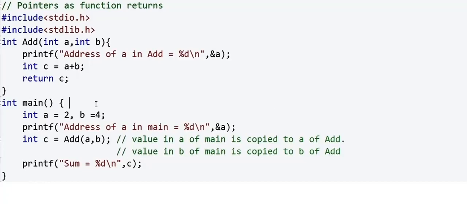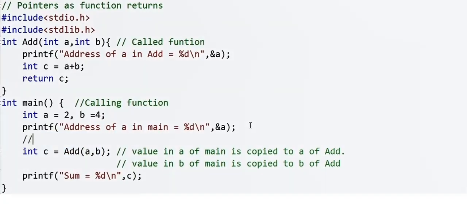In our example here, the function main can be called the calling function, and the function add can be called the called function. In this particular call, when we are saying that c is equal to add and passing a and b, and a and b in main are getting copied to a and b in add, this is called a call by value.